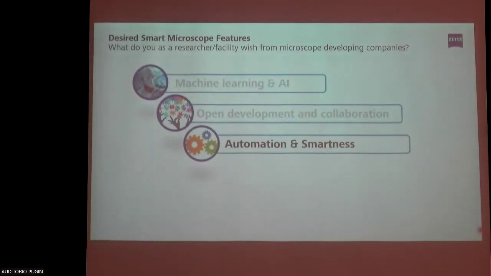Another big topic, as we already discussed it a little bit, is the field of automation and smartness.